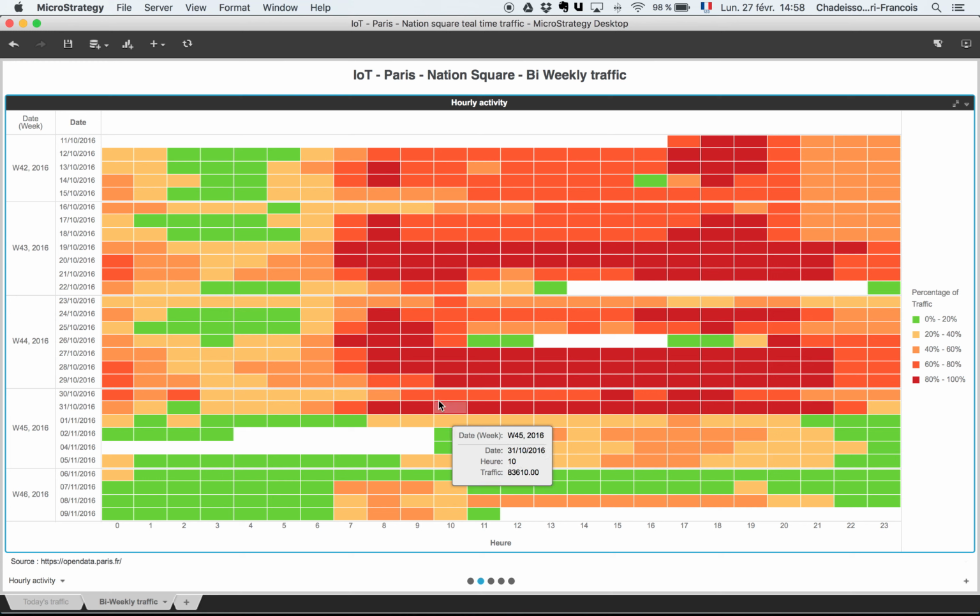You have a heat map that shows on a weekly basis by hour and time the traffic intensity. These days were pretty intense, these ones were not. Maybe it was a holiday period. You have a lot of holidays in this period in France. You also have some time frames where you see the data is not really collected. Maybe there was a bug or issues with the IoT sensors.